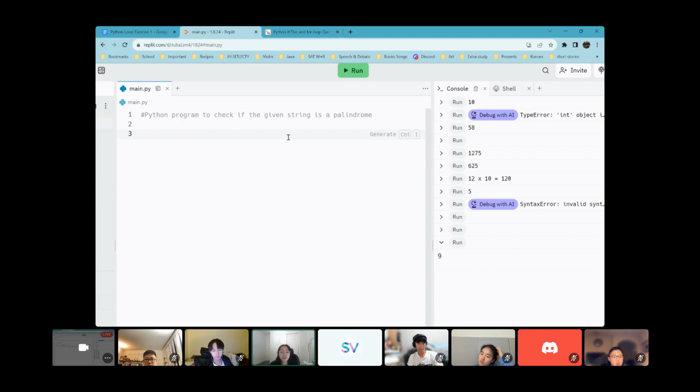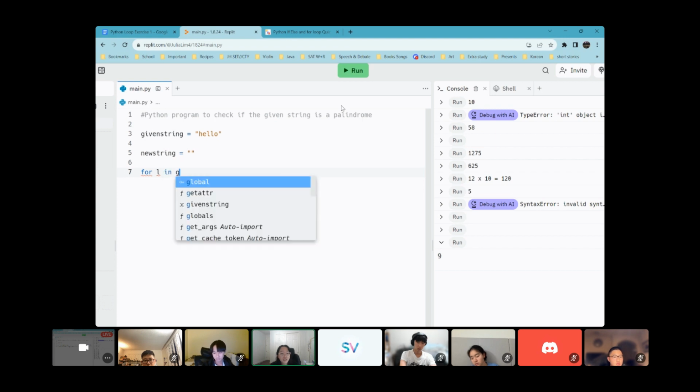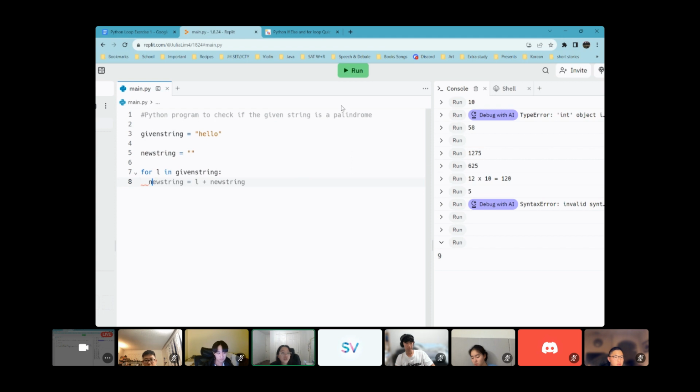So since we're given a string, let's create a string. So let's just have given string equals hello. And we can do new string equals empty. Let's just leave it on empty first. And what we can do is for letter in given string, for each letter, so we're going to be for looping through all the letters, we're going to do new string equals L plus new string.